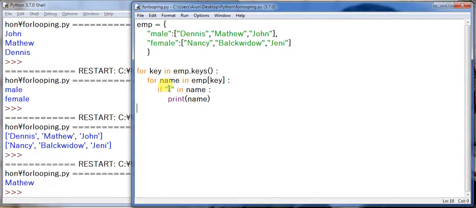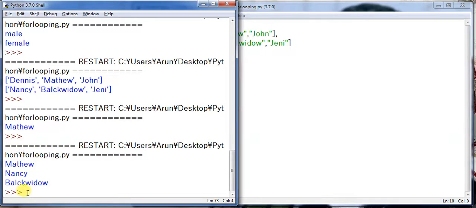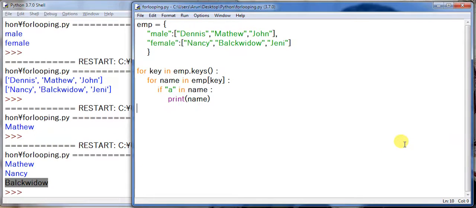Let's try something else, some other data. Let's try A. Most of the names contain A. No, only Matthew, Nancy and Black Widow. Now let me run this. So we got three names: Matthew, Nancy and Black Widow. So this is how you need to iterate a list of employees, and also this is the way you iterate the data from dictionaries.